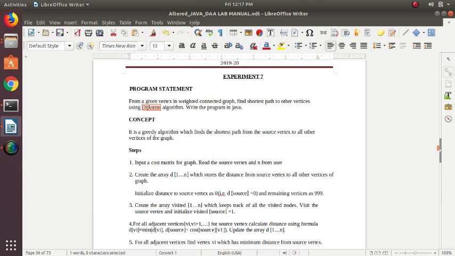Okay, in this video we are going to implement Dijkstra's algorithm. Before going to the actual concept, we should recall Dijkstra's algorithm. Dijkstra's algorithm is used to find the shortest distance from one node to all other nodes. There will be one source node, and from that source node we need to find the shortest path to all other nodes present in the given graph. That's what the problem statement says.